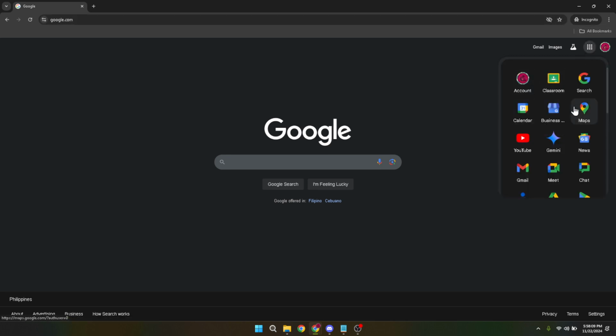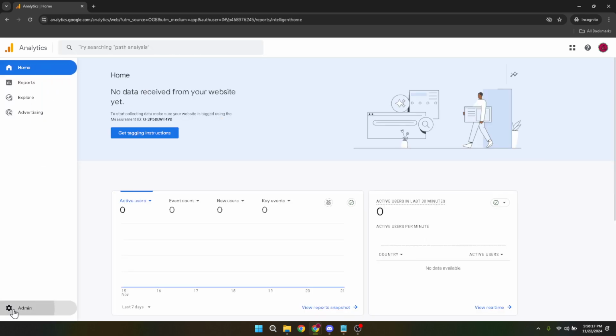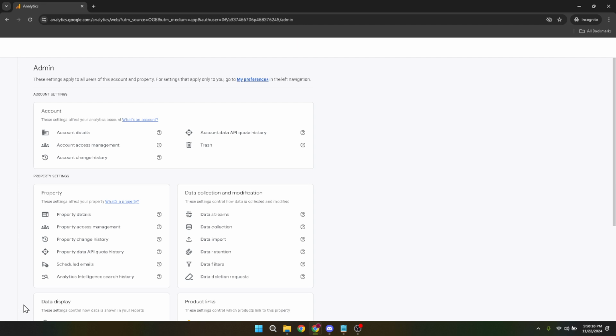Then, within the dizzying array of settings and configurations, you'll find the data streams option. Data streams represent the sources of data flowing into your GA4 property. This could be from websites, apps, or any digital platform you're tracking. Clicking on data streams will reveal the various streams you have set up.